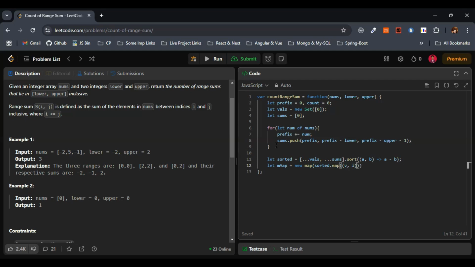Let me consider two variables, anything. In my case, I'll just consider b comma i. This will be b comma i plus 1. I hope this is clear, right? So this step, I hope this is completely clear. Next step, let's initialize the binary index tree or Fenwick tree with the compressed size.